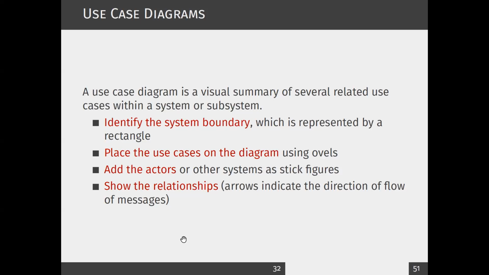Now let's look at use case diagrams. We can say visually we represent the use cases within a system. So when you talk about the system, usually we have to identify the system boundary, which we represent with a rectangle. And then we can place the use cases, and usually we will use ovals to represent them. And then we can add actors.